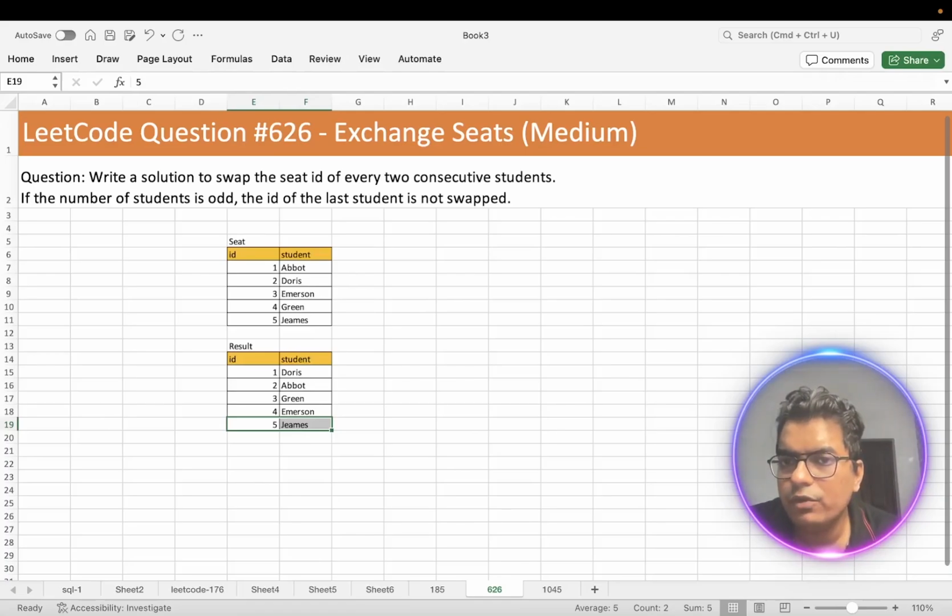So today we are going to solve this Leetcode question number 626, which is Exchange Seats. Consider this table, seat. We have 5 students in it. We have to swap every consecutive pair of students, like Abbott and Doris, they are going to get swapped like Doris and Abbott. Then Emerson and Green get swapped like Green and Emerson. And if the number of students is odd, the last one has no student to get swapped with, so it will remain the same, James. So this is the question which we need to solve.